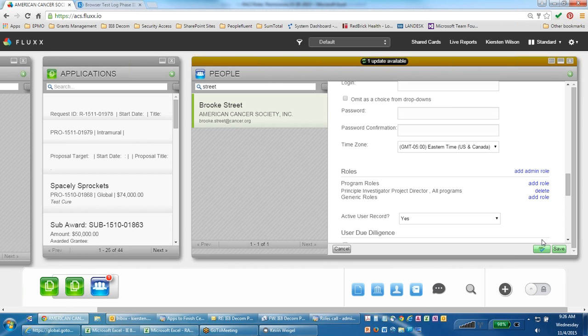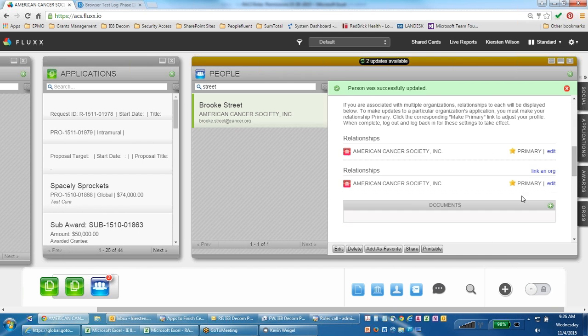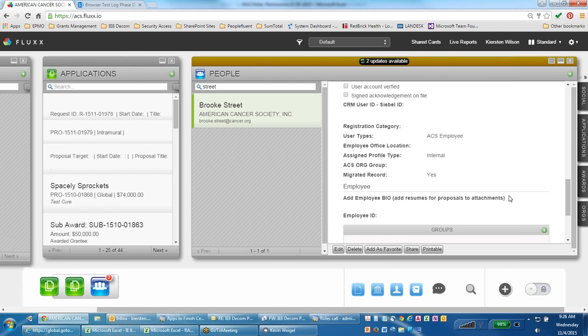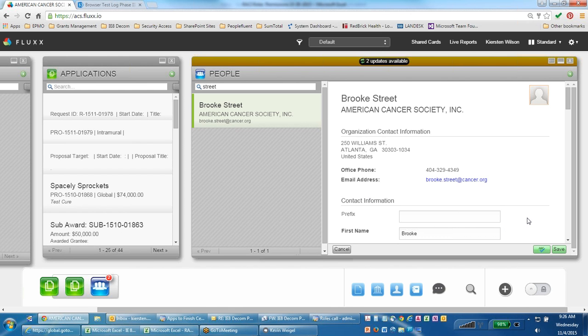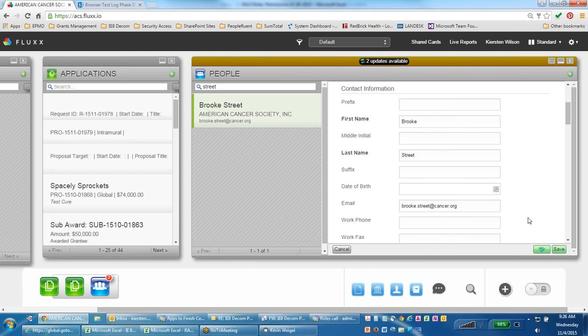Okay, and she's already got principal investigator, all programs. Is that okay? Yep, I think so. Okay, so now can I emulate her? Yes. This is what you'll have to do in order to simulate her. You'll have to hit edit and then scroll down to her profile section.